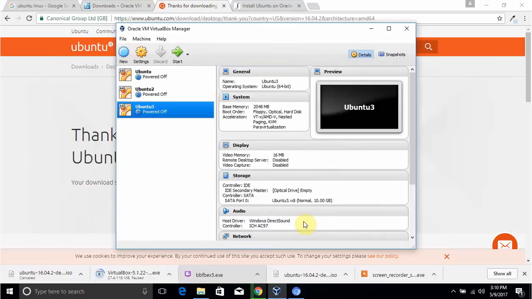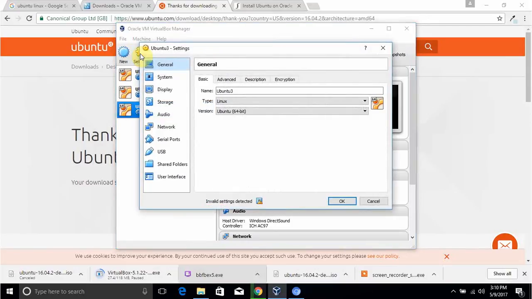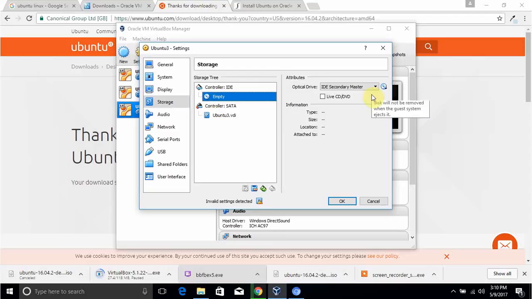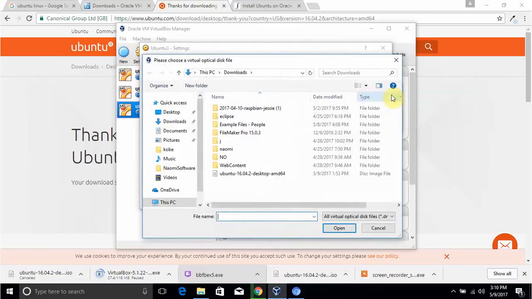Okay, so once that's done, now you go and hit the settings. Once you go to settings, you want to go to storage. And you click on this little empty box right here. And then you're going to click on this disk icon right here. And you're going to choose a virtual optical disk file. Once you choose your optical disk file, it's going to prompt you to pick your ISO image file, which should look like this.